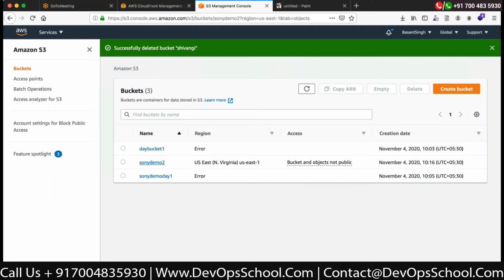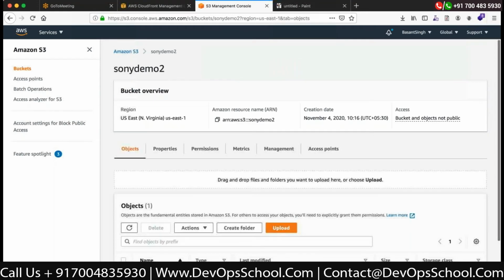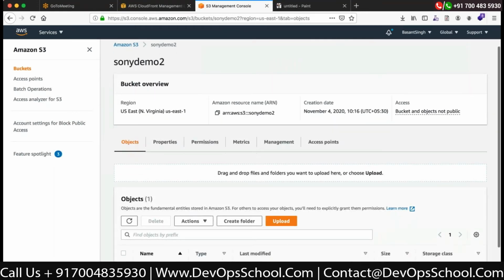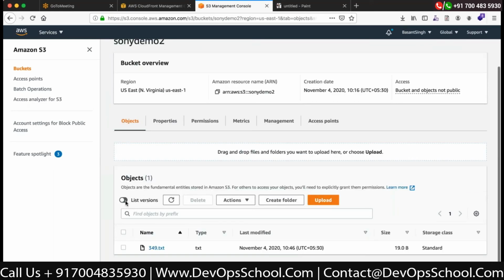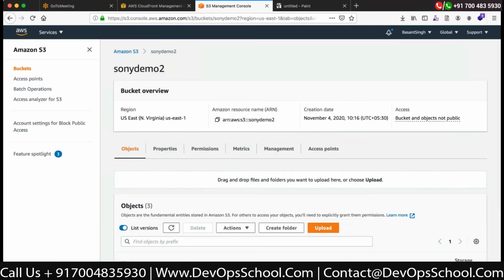But one thing I would like to say, Latha, is over here, if we have versioning enabled, then we can see the delete marker.